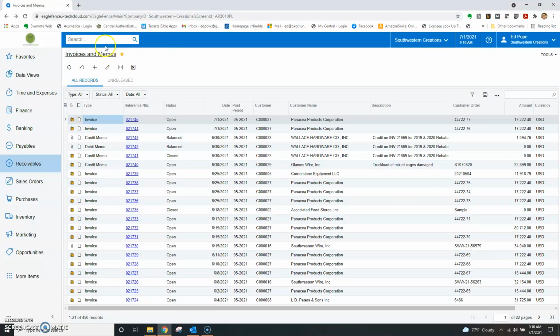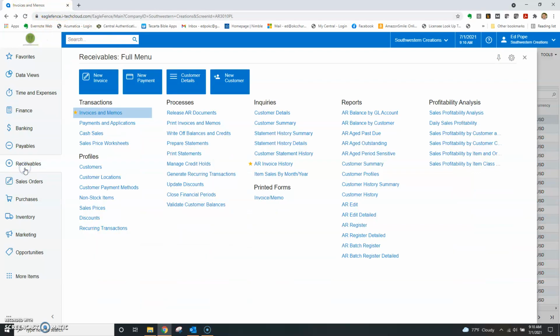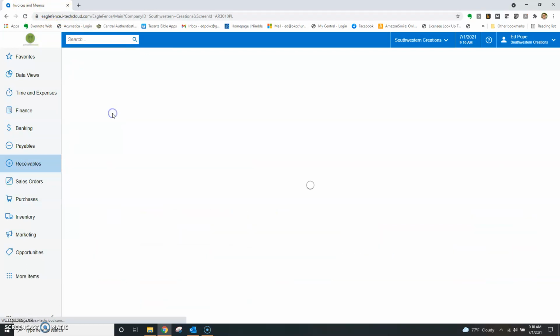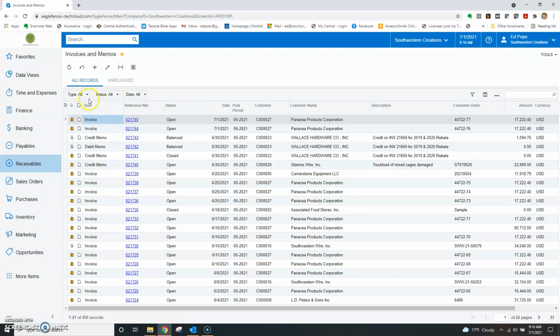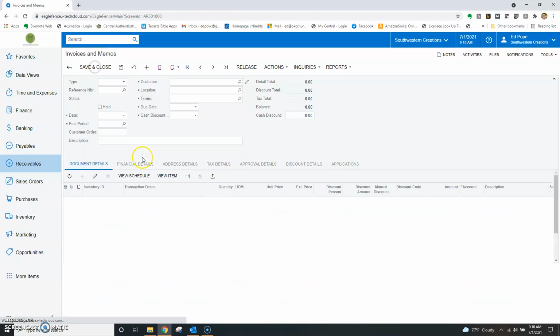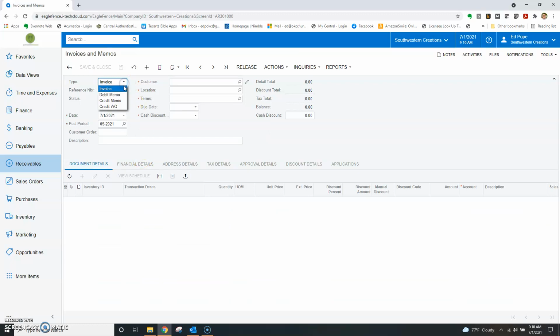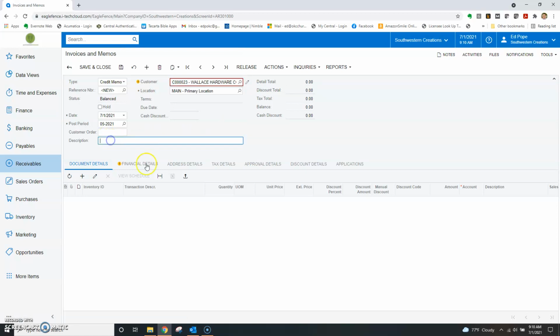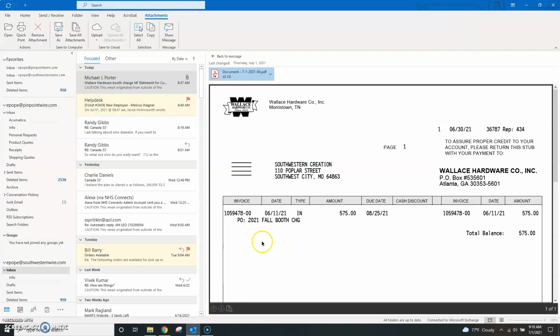We go into Acumatica, into receivables and invoices and memos, and we're going to hit the plus sign. Then we're going to change this up here to credit memo, and the customer is Wallace Hardware. All right, and then some sort of description for it, and this is for 2021 fall booth charge.